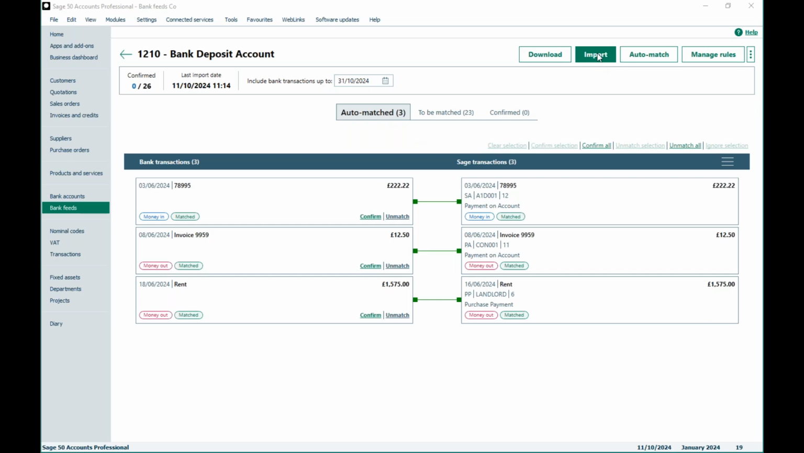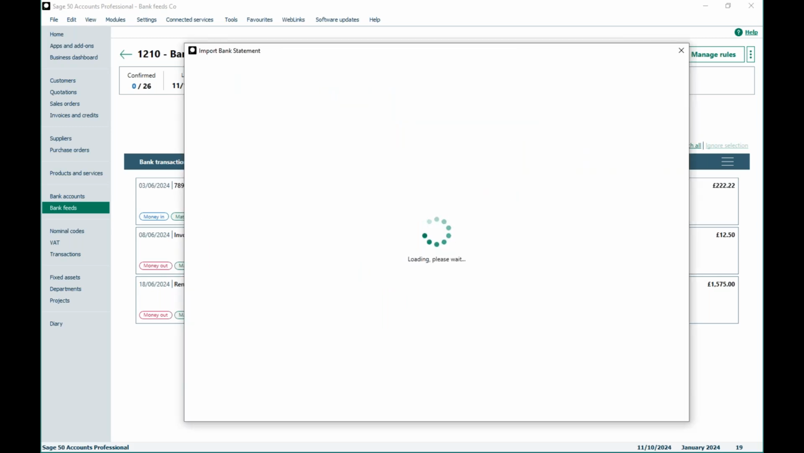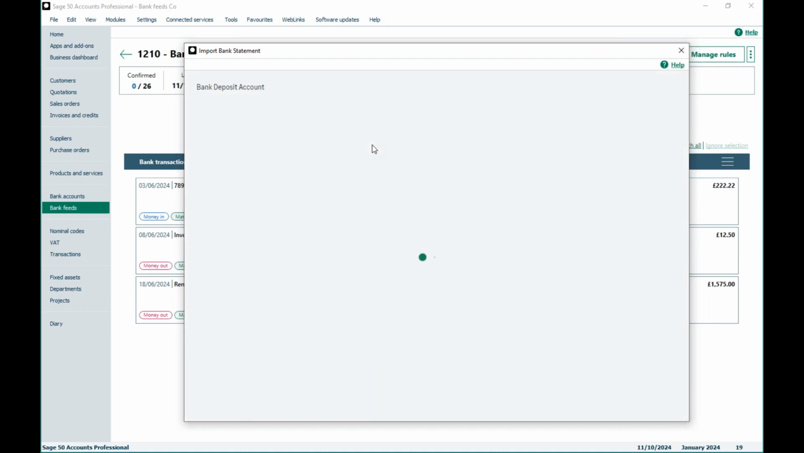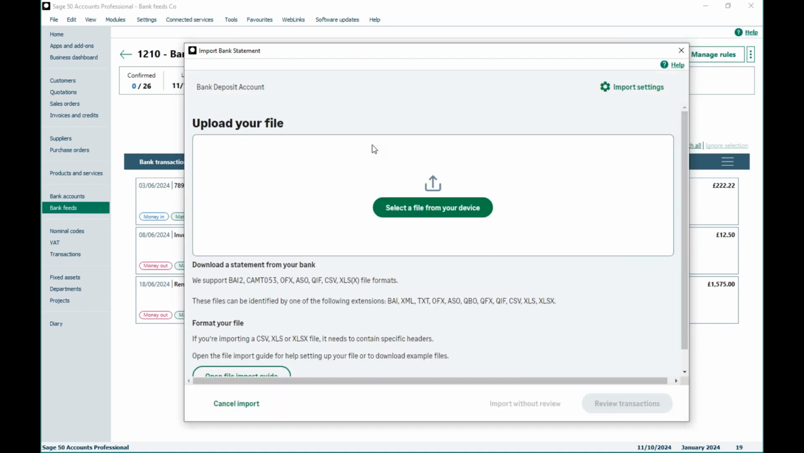So it might be that if you click on import again, the software will also detect if there's potential duplicates when you're importing. So this might be the case if you're importing a lot of transactions where they've got the same reference, the same date, and it might be, for example, you might be on a subscription basis.